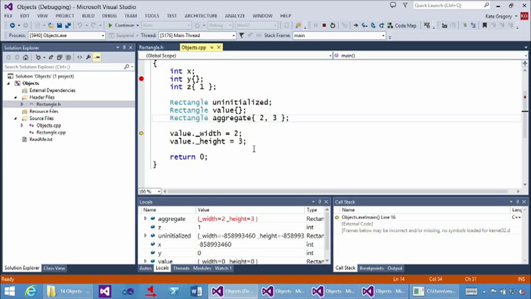Each rectangle has its own piece of memory. Here I'm changing the width and then the height only of the rectangle called value. So when I step over, you can see that value is now width of 2, height is still 0. Aggregate is unchanged. It's still a height of 2 and 3, and uninitialized is still its random numbers. We don't go and change all the rectangles, only the one that comes before the dot operator. So we change the width of value, and then we change the height of value.